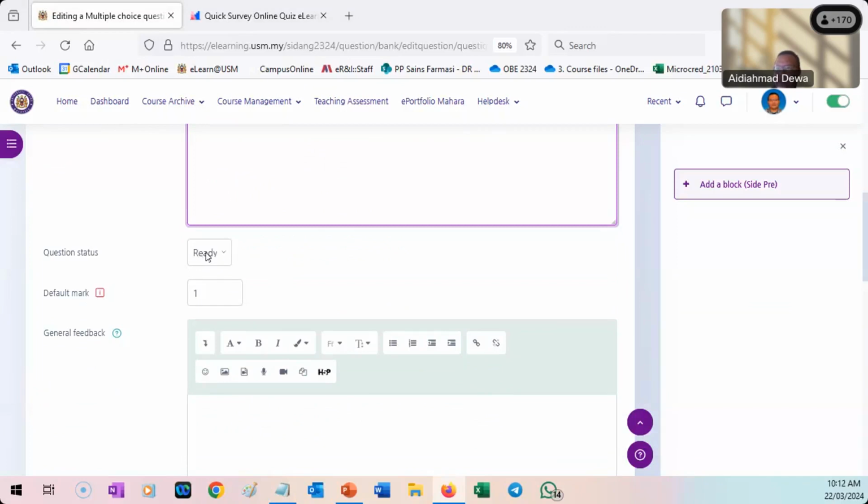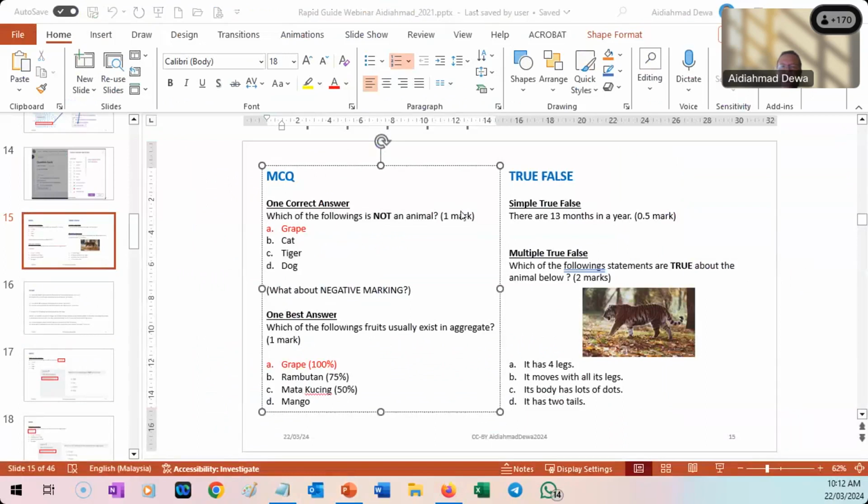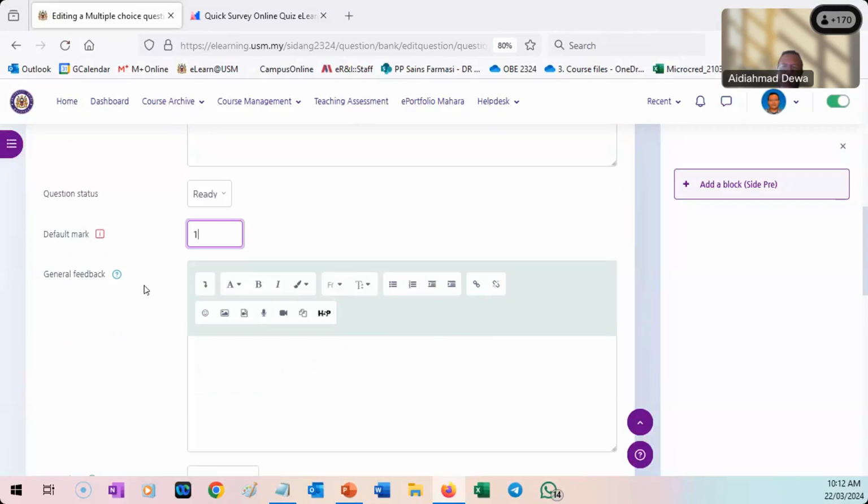Just leave the status as it is. The default mark: what is the mark for this question? From the source information, it is 1 mark, so make sure you choose 1 mark. It's 1 here already by default. General feedback, leave it blank.